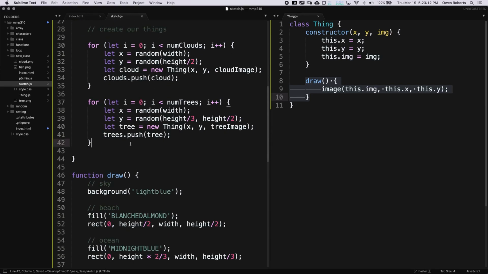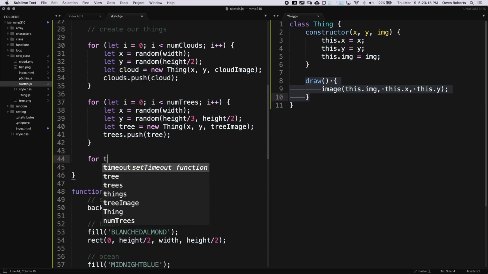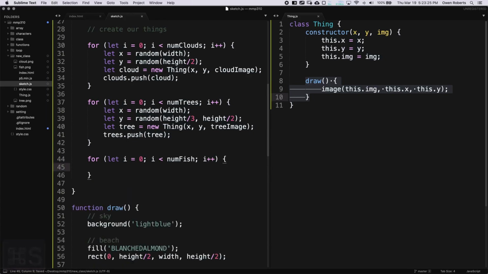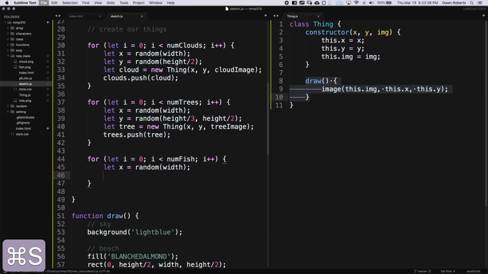So same thing up here. We add a new for loop: for let i equals 0, i is less than numFish, i plus plus. So same thing for x, I guess. Just let x equal random width. I guess we could put that directly in our constructor, but then we'd have to change a bunch of stuff, so let's just leave it.